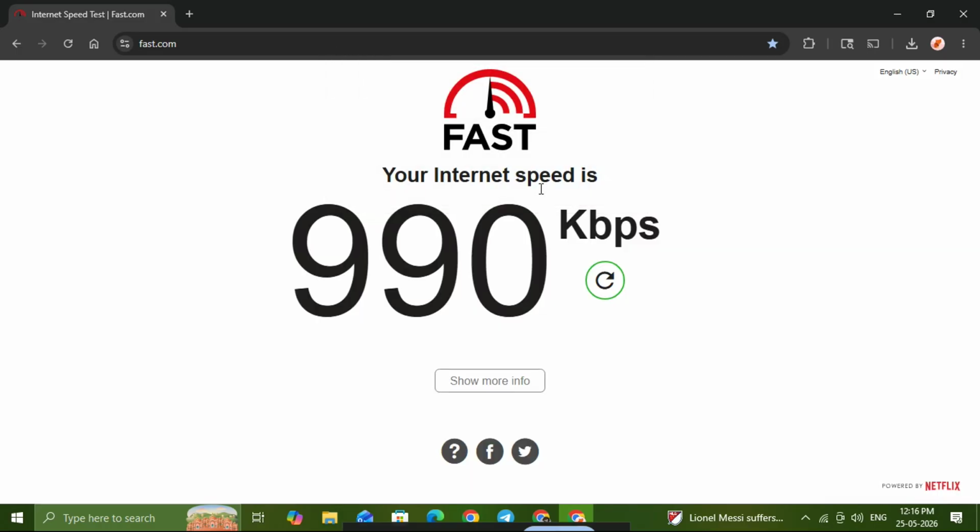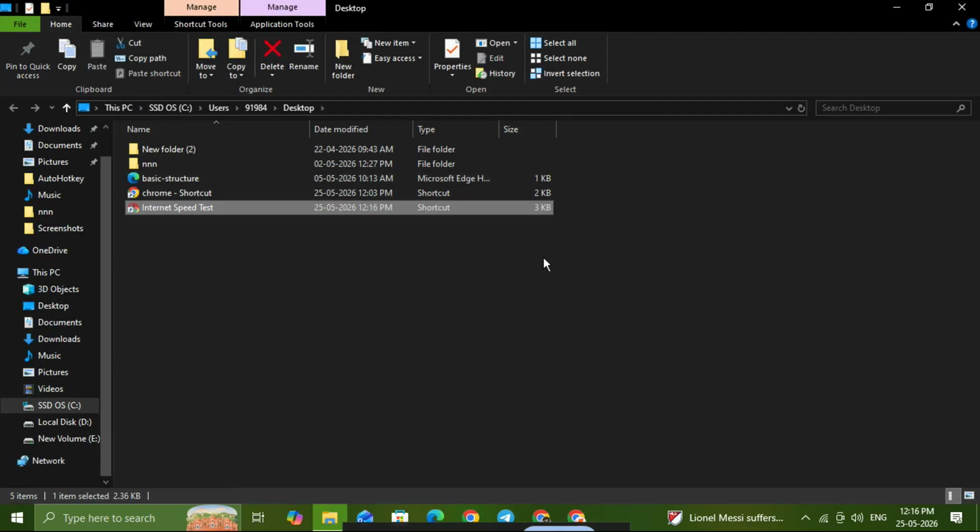Chrome will automatically generate the shortcut for you. Depending on your settings, it may place the shortcut on your desktop or make it available in Windows 11 so you can pin it wherever you want.